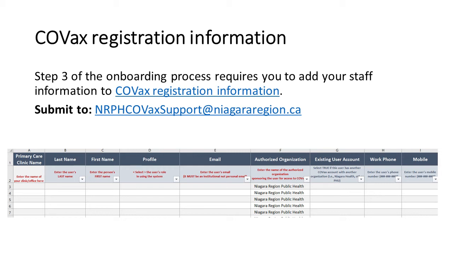The reason for this is that unfortunately, COVax is not able to add you to multiple authorizing organizations at the same time. So if you volunteered with NHS, and you worked at Seymour Hanna administering in one of their clinics, you would likely already have a COVax username and password. However, that username and password you will not be able to use when you're administering under the Niagara Region Public Health Authorizing Organization. You can still use the same email address, but they're going to add 2 at the end of your username.